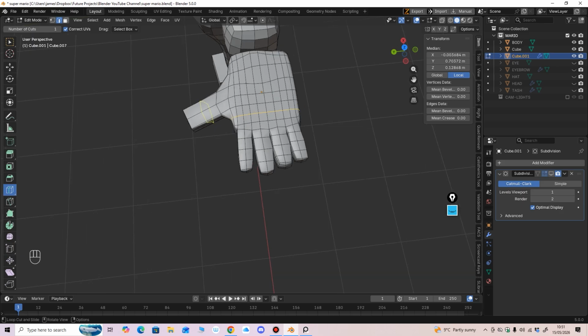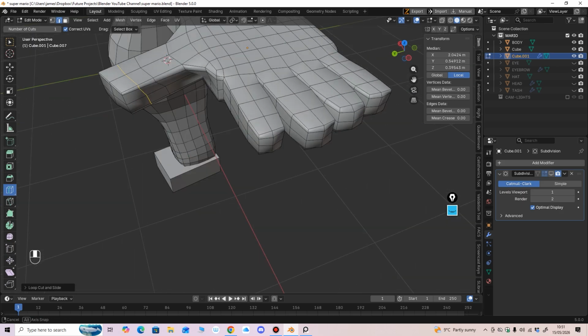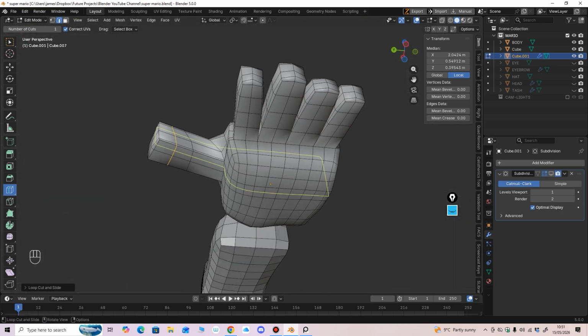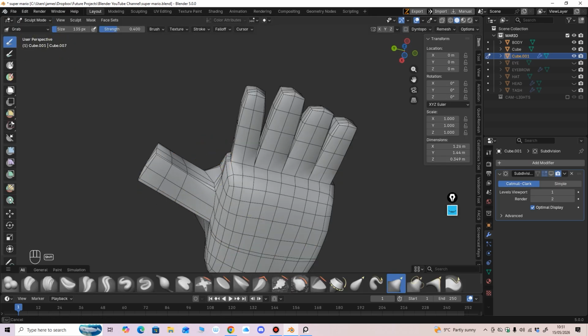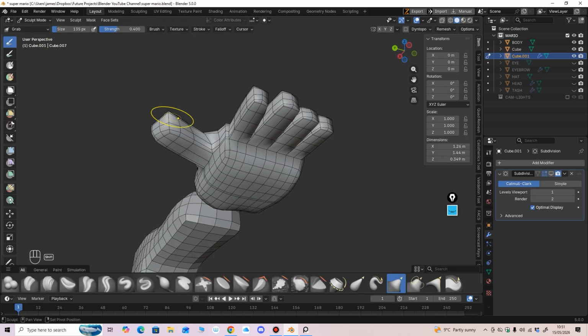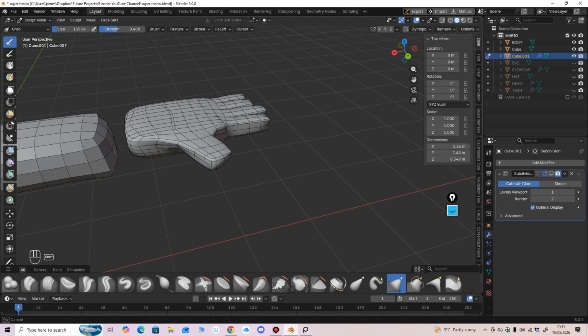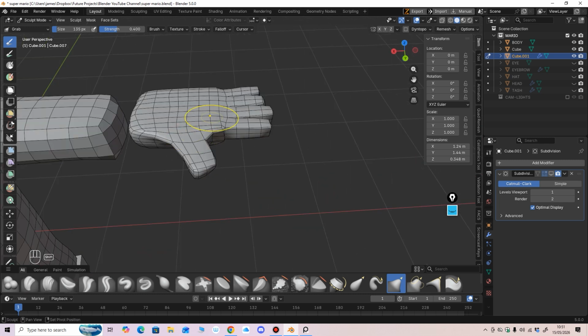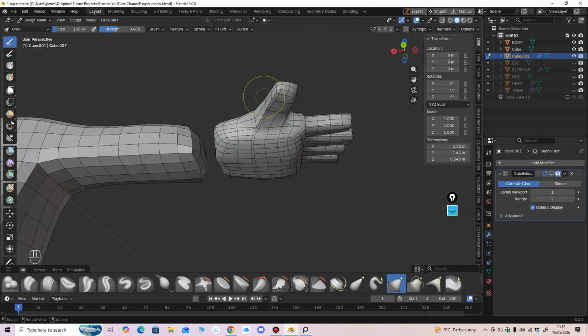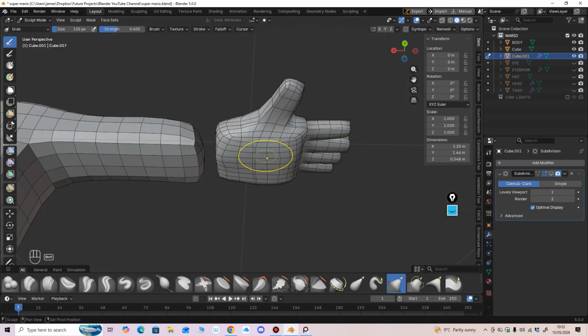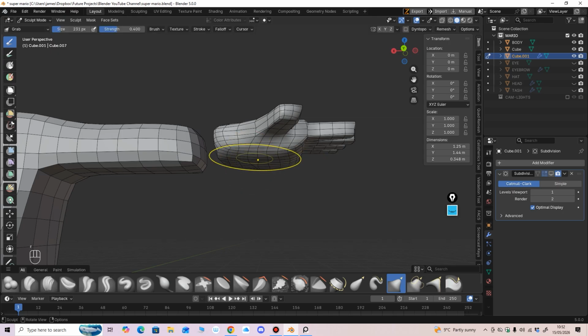We've missed a few edges there, haven't we? A few more edges in there. Back into sculpt mode and smooth out. And obviously you need to shape that hand better. This is very, very basic.